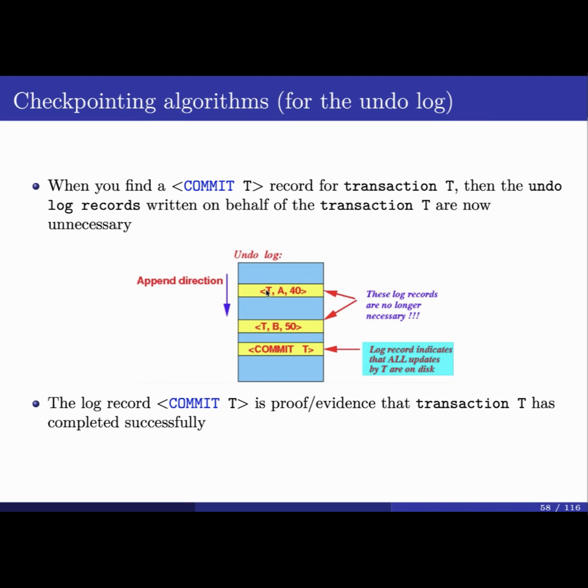So in this case, if this transaction is committed, I found a commit with this specific transaction, that means all the undo log records written in this log file are not important for me. I don't need them. They're unnecessary. Remember, we said if I commit T, that's evidence proof that the transaction is done. It's completely successful. And I'm trying to undo whatever the uncompleted transactions are.